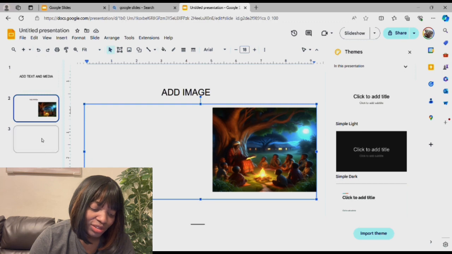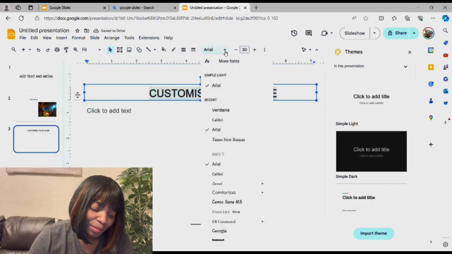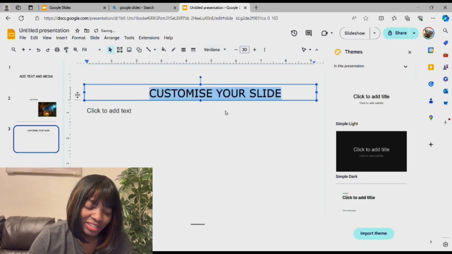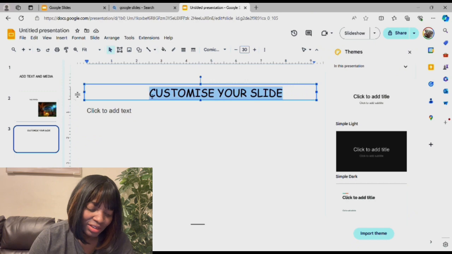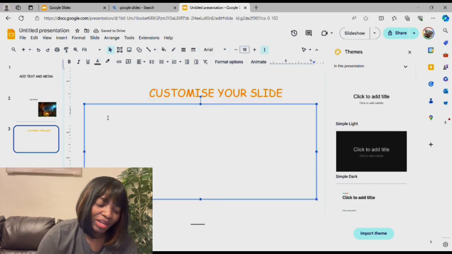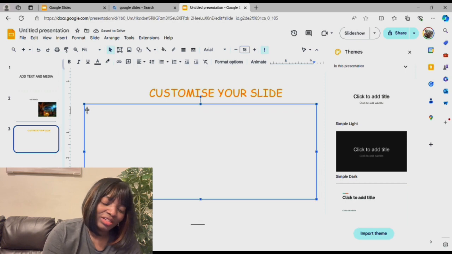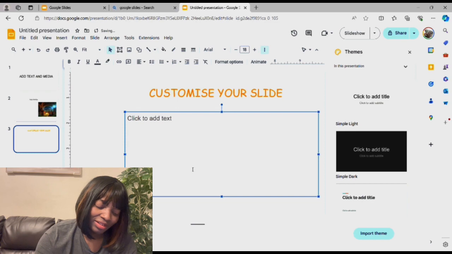You can also customize your slides. You can format text, change the font style, change the font size. You can change it to bold, italics, and you can also underline it. You can also change the alignment and indentation, and the text color. This text box, you can as well rearrange it and resize it. Yes, you can move it as well by dragging like this.